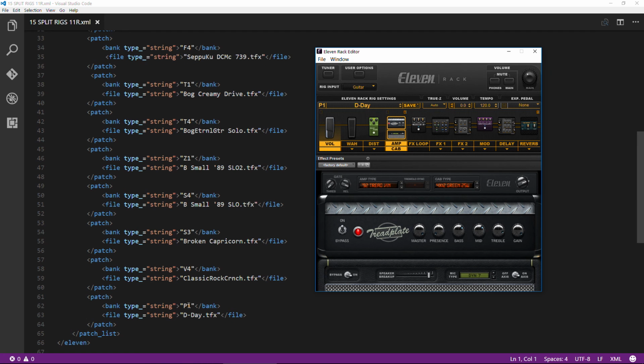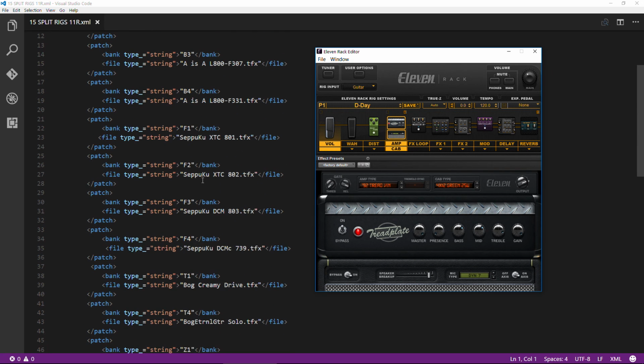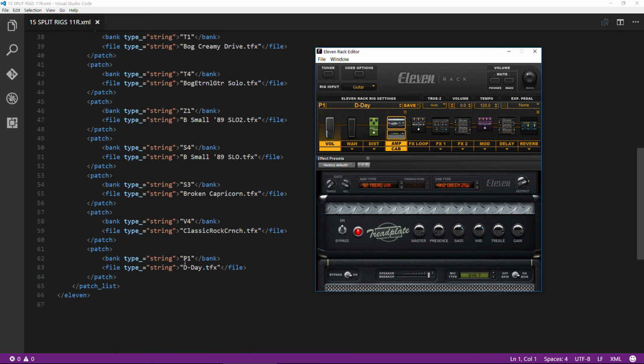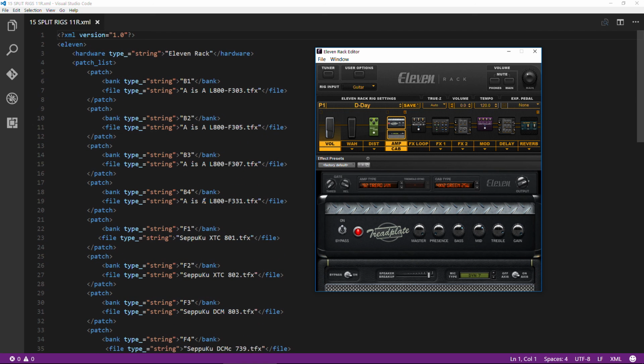Again, P1 was at the bottom. P1 doesn't have to be up here. It doesn't have to be alphabetical. The computer and the 11 rack is still going to be able to find that patch. Again, names have to be exactly the same. But other than that, there are some tips for you to create your own custom sets, what I call split sets for the 11 rack.